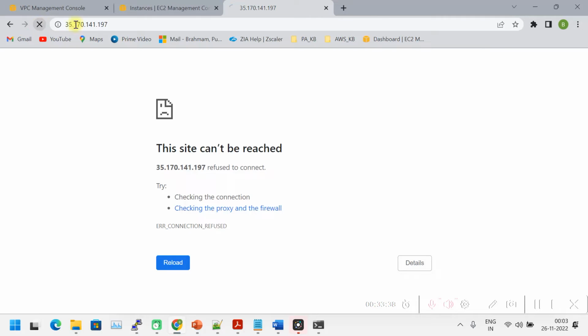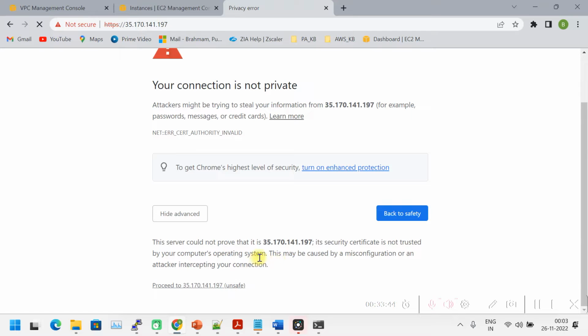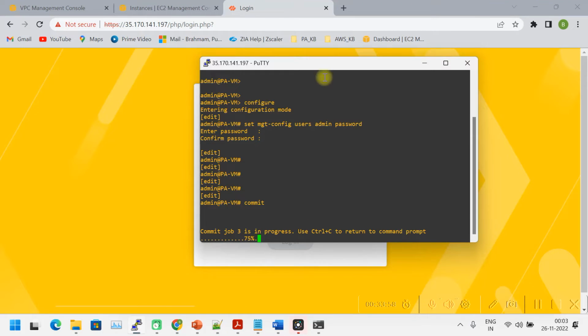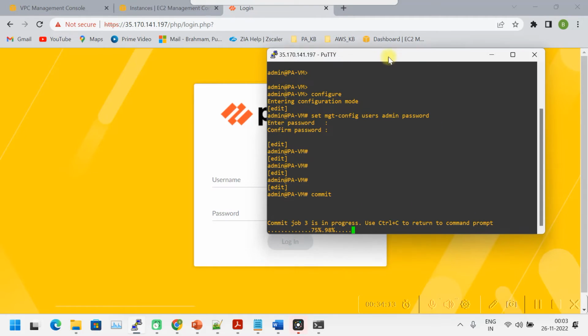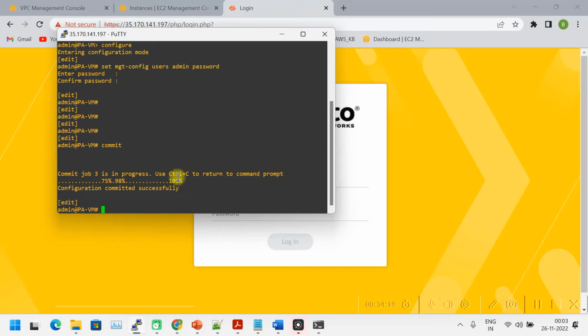The login page should load now. Advanced, click on proceed. Once it loads with the login page, let's try our password. Let me go back to the PuTTY session and check the progress. It's almost done. Once it is finished, we can use this credential to log into the Palo Alto GUI. Yes, the commit is completed now.